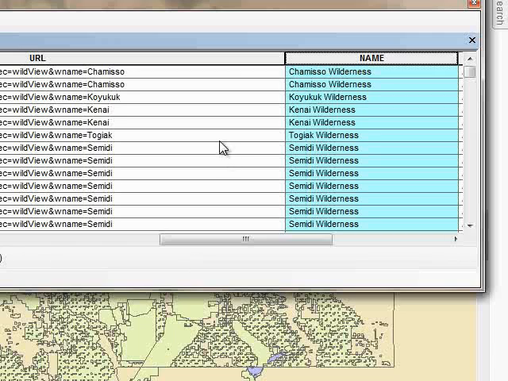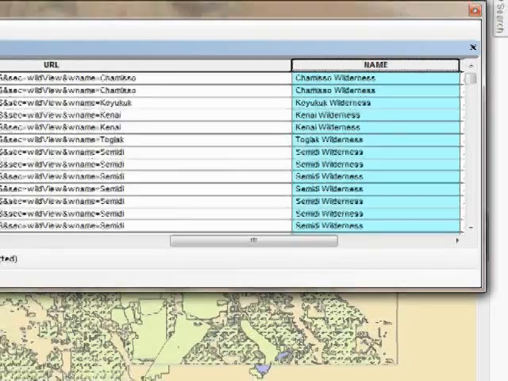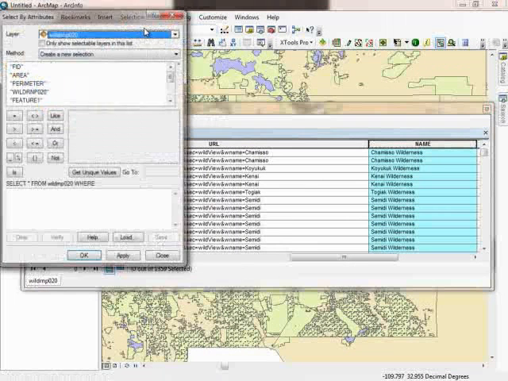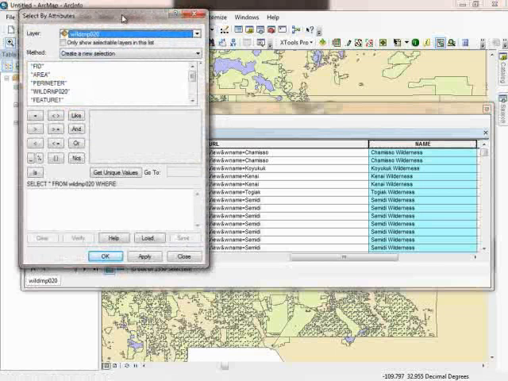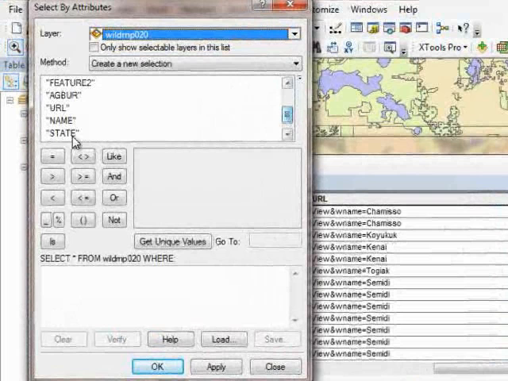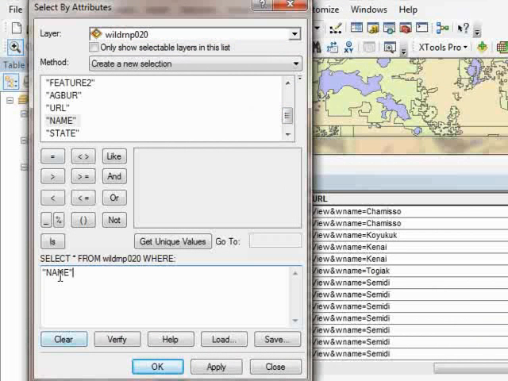So, that's not unreasonable. But since we've got the handy selection tool, let's just go up there and select by the attributes. And because we have that layer selected currently, it knows we're looking in the wilderness layer. If not, we would want to select that. And then let's scroll down here till we get the name, and we'll double click that. We'll just build a little quick query here that looks for the Gila.